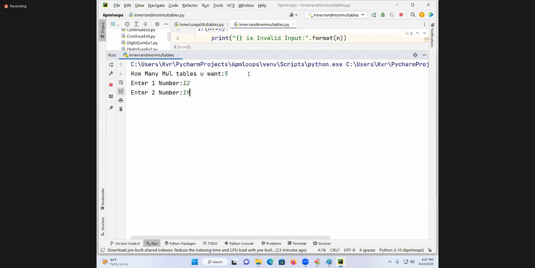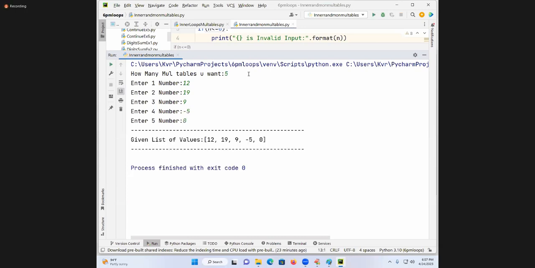Second number, 19th table. Third number, 9th table. It's my own wish. Some -5, some 0. This is my given data. For positive numbers only there is a multiplication table. For negative numbers and 0, there is no multiplication table.